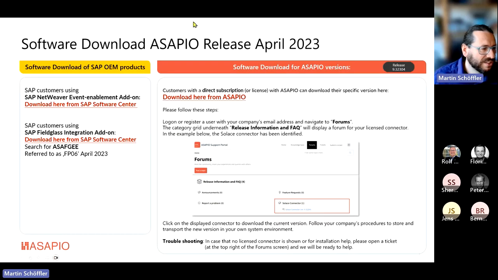Release information is also in our support portal. Direct customers of ours will have access to the support portal, and there you can also download the new releases and all the corrections that we might have already made. There are quite a few for the integration dashboard and also a few for the payload designer already. So you might want to check the download section in our support portal. Or if you're using the SAP-branded components, then please check for notes, and you will find the new downloads in the SAP download center.